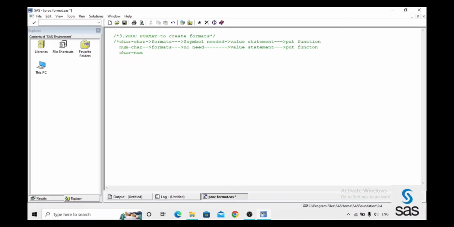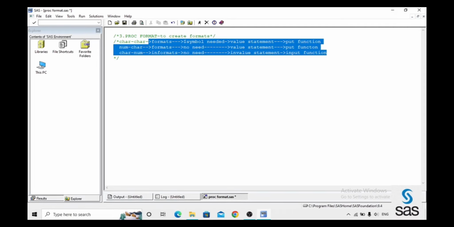The variable in the dataset is a character, and we are creating a numeric proc format, and we have to use the INVALUE statement while creating a character to numeric, and the symbol is no need. We have to use an input function here. Got it? While creating any proc format, we have to remember these three ways, and we have to remember all these rules.